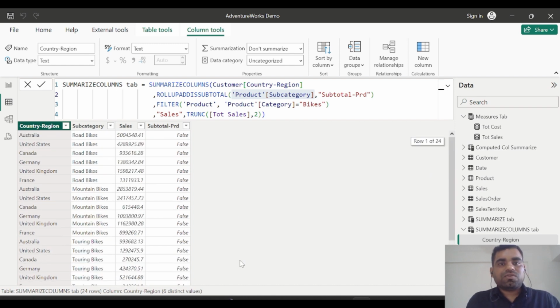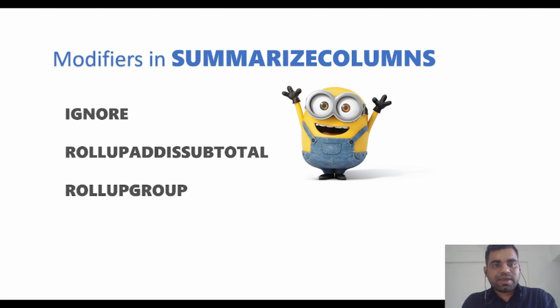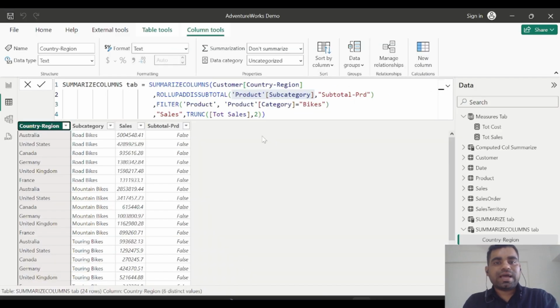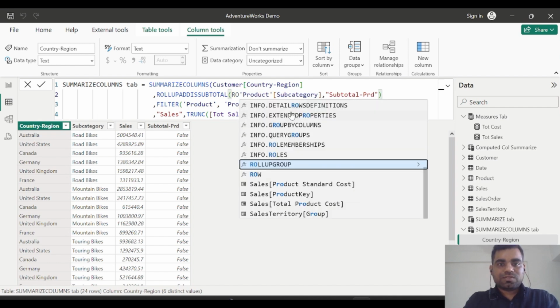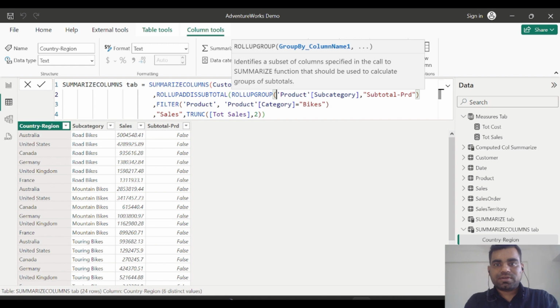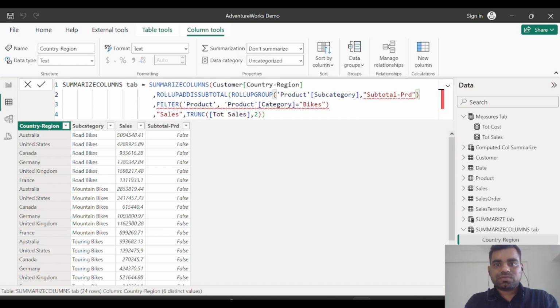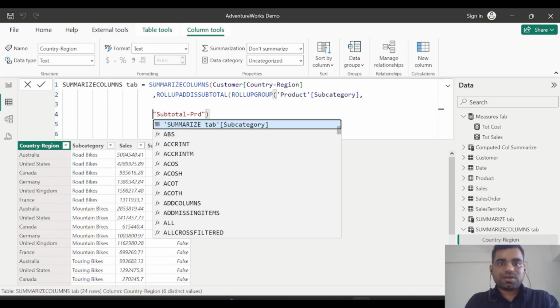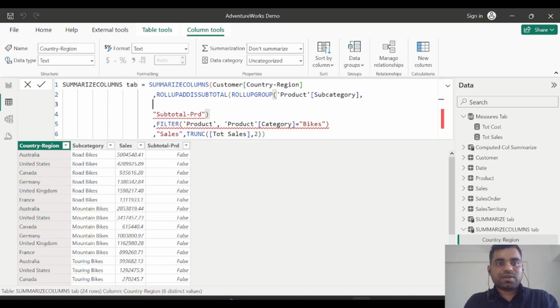Fine. So what is ROLLUPGROUP? We can also give a group. Basically, I want to give the subtotal for both columns. How can I do it? I will give ROLLUPGROUP here. And now I want to give another column here. What is the column? I want to give country region.